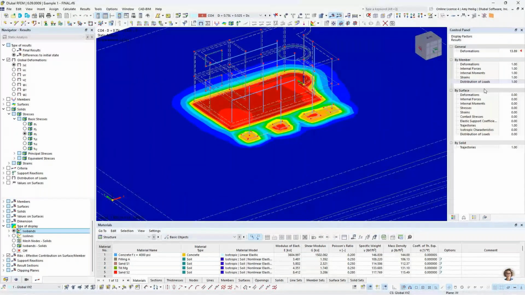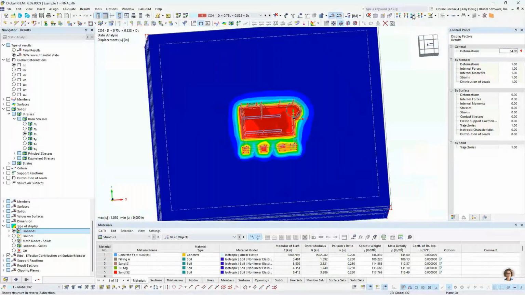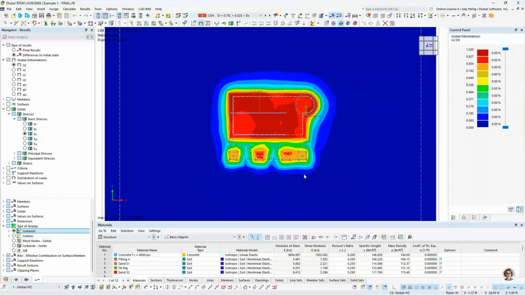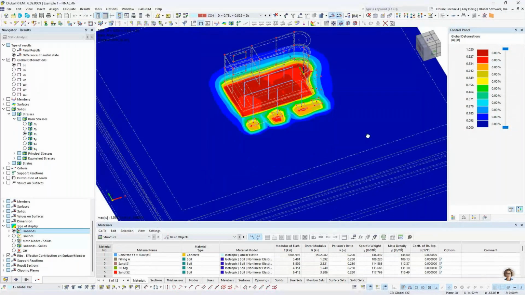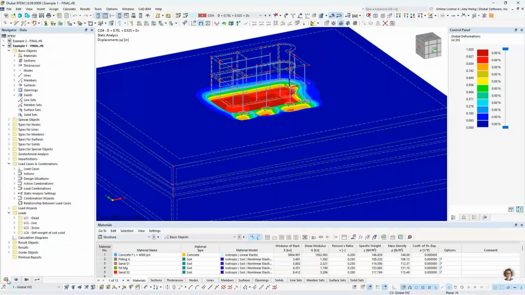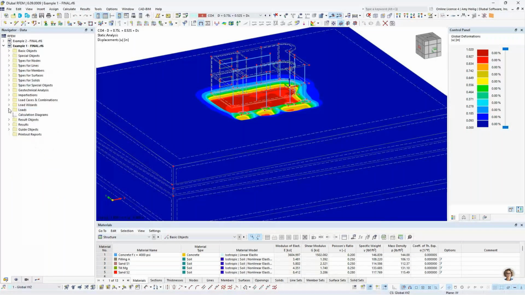We can even increase the deformation factor here. We can go back to a plan view and zoom in and compare this to the global deformations given here in inches. What else will be extremely user-friendly when we're talking about these 3D solids is the use of what we call clipping planes. So we can go back to this first tab here within the navigator, and at the bottom, we have here what's called guide objects. And within here, we have the clipping planes.